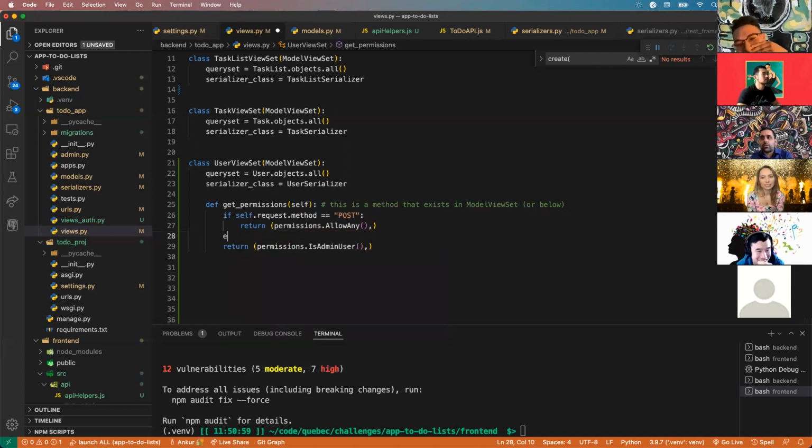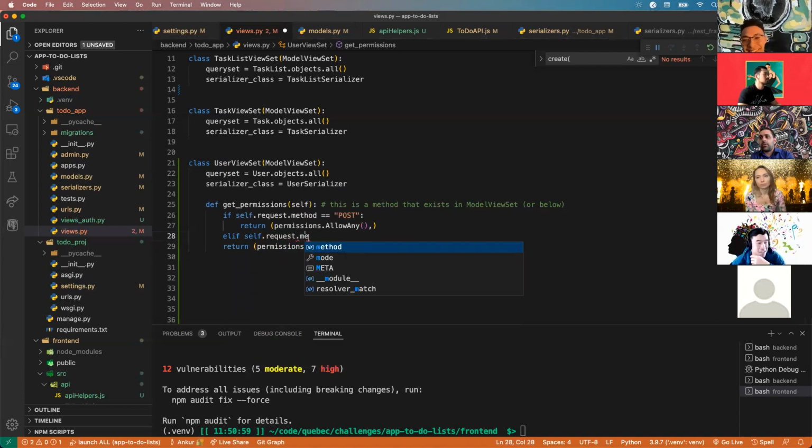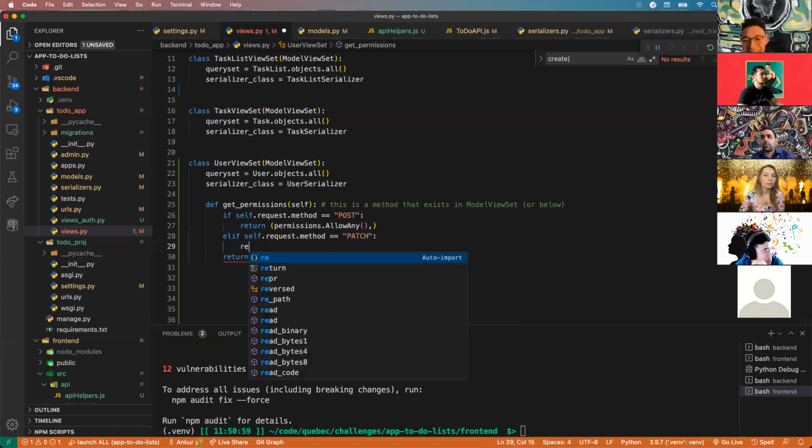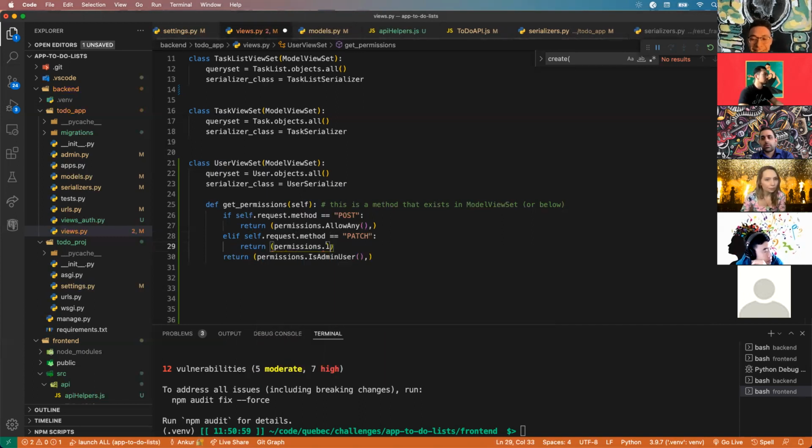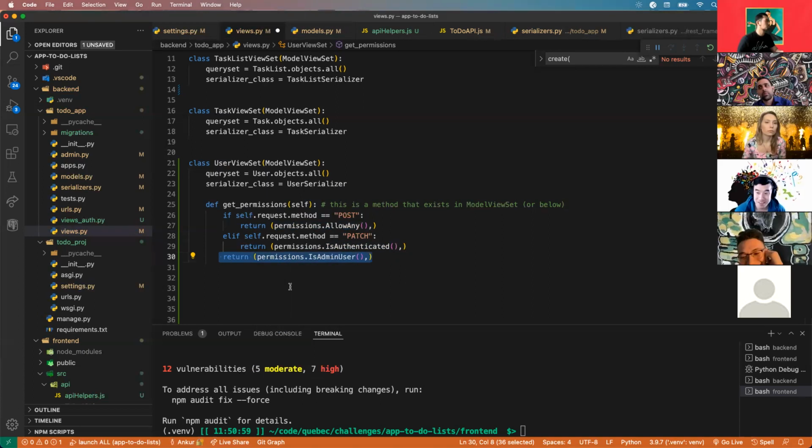But we could add another case of self.request.method. Let's say if they're trying to do a patch, let's assume patch is updating their password, return permission is authenticated. So if they're patching, authenticated users can do that. If they're creating, anyone can do that. If they're trying to delete or get users, only admin users can do it. So again, as granular or non-granular as we want it. Any other questions out there?